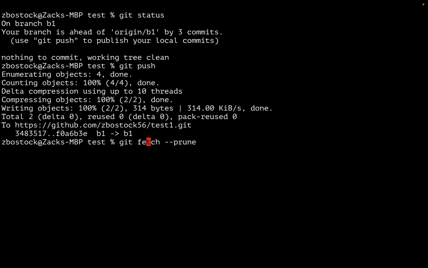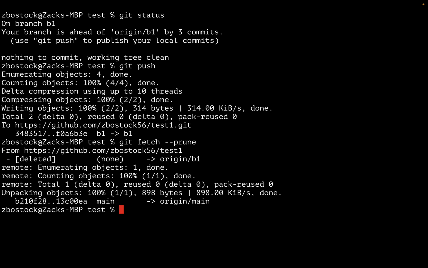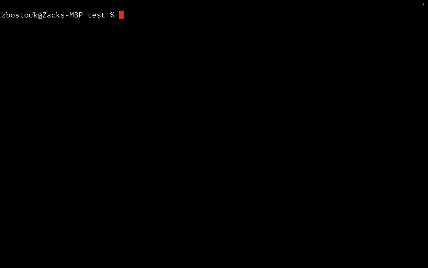Basically what this means is fetch all new changes, and if there are any branches from all branches, and if there are any branches that got removed, remove them. You can see here there was a change because I deleted origin B1, and of course main also got updated because we merged into main from our changes on B1.